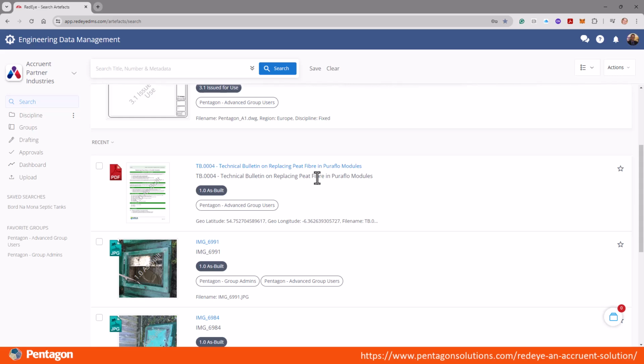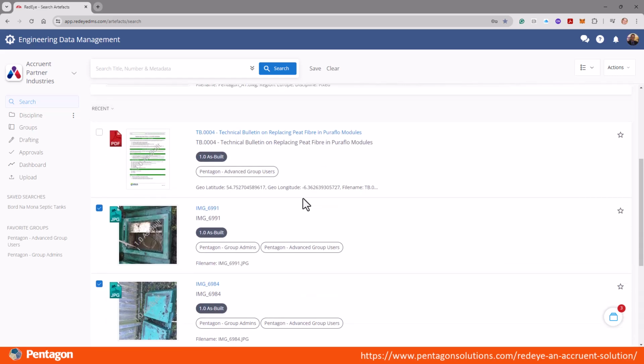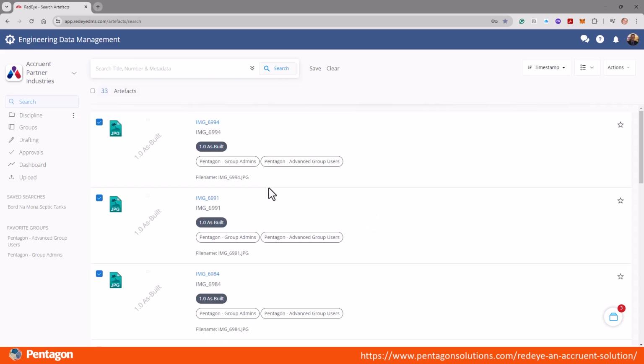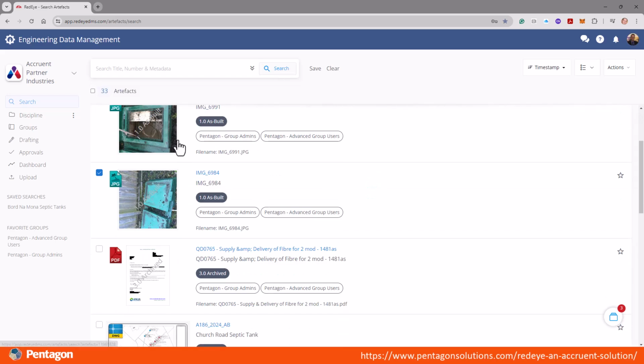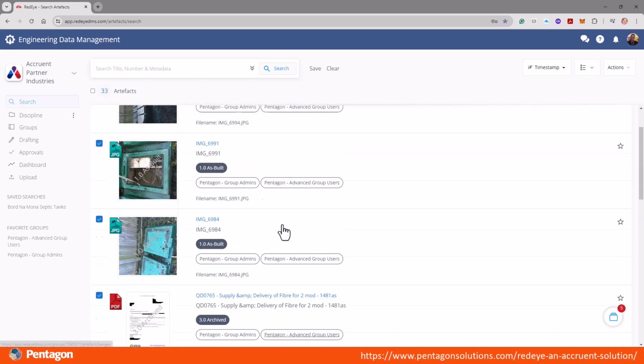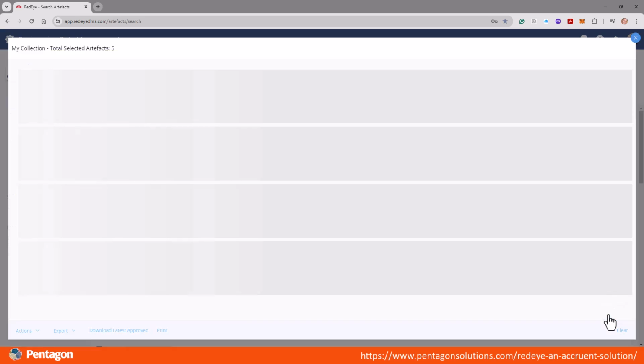So how do we add in existing metadata? I've got some images of the tank. I also have another technical document in here that I may want to add information to. So we can do another search. We still have our images selected. I've got the supply of the fiber for the tank and I've got an as-built record. So we've got five artifacts selected. We can see this confirmed down here on our collection.